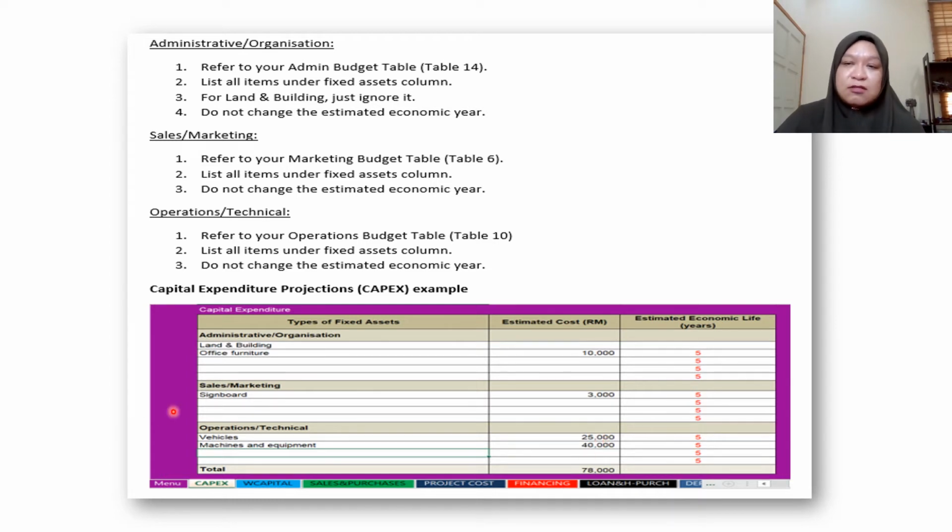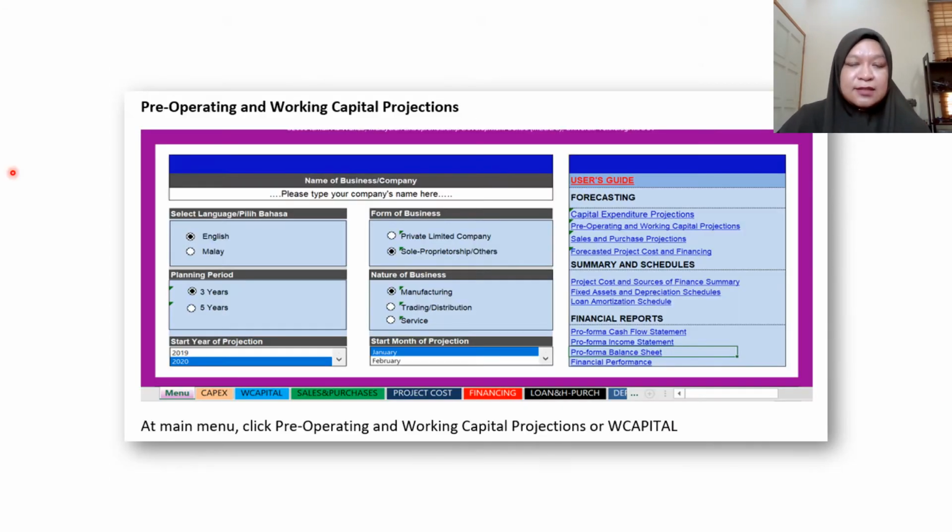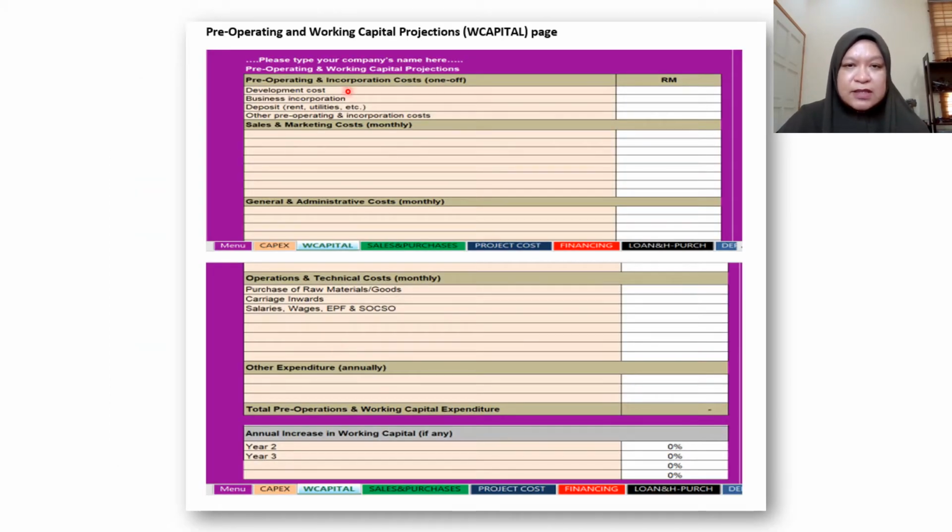Okay, that's all. Next, you go back to the main menu, and then you click pre-operating and working capital projection, or W capital, working capital here. You can click here, or you can also click here. It's the same thing. When you click the working capital, it will appear like this. So this is the pre-operating and working capital.